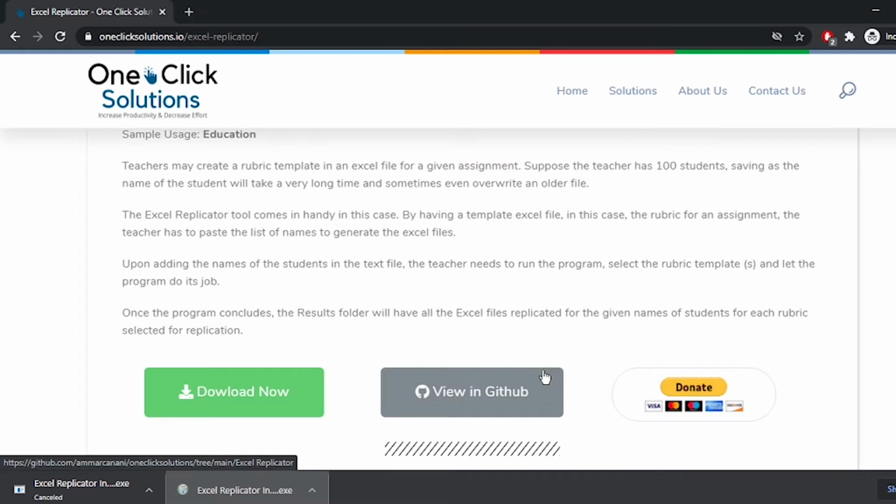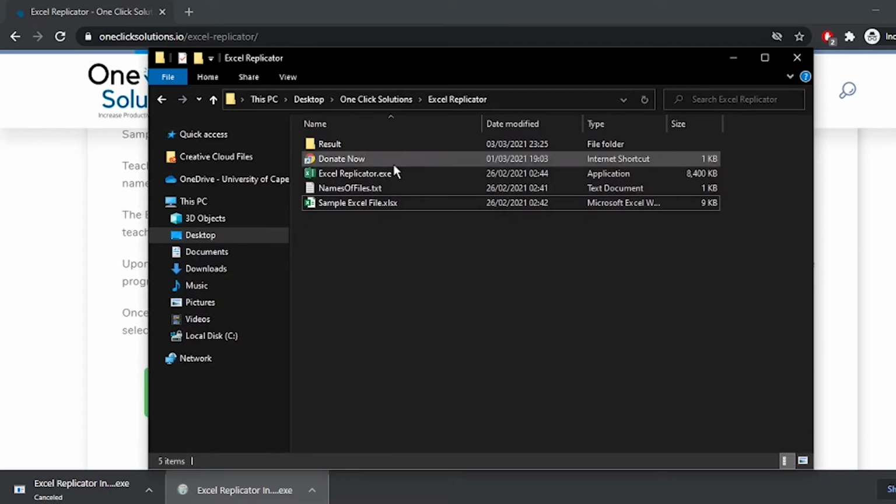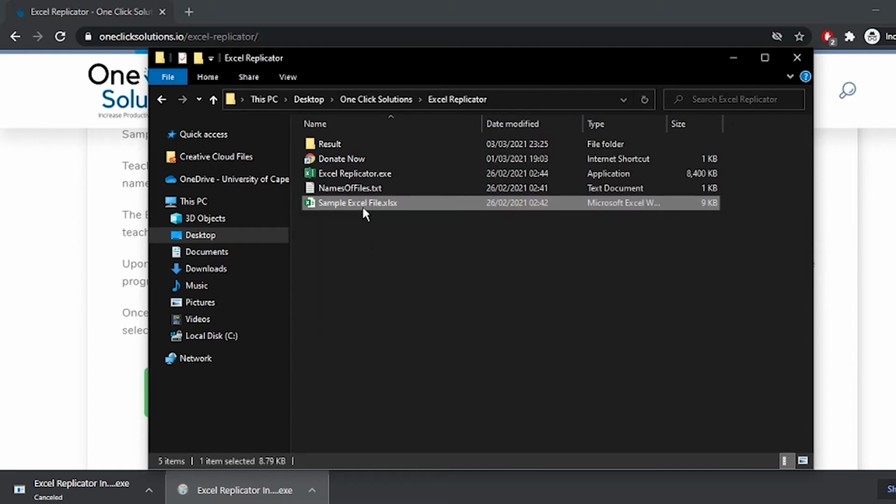Once you've installed, you can close the installation file. So you'll find your installed file in Desktop, One-Click Solutions, Excel Replicator. So you'll be given all these files with the sample file. I'll show you what the sample file contains.